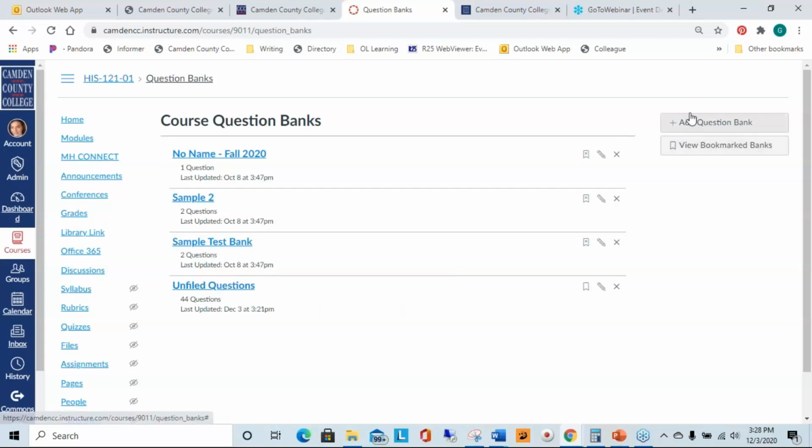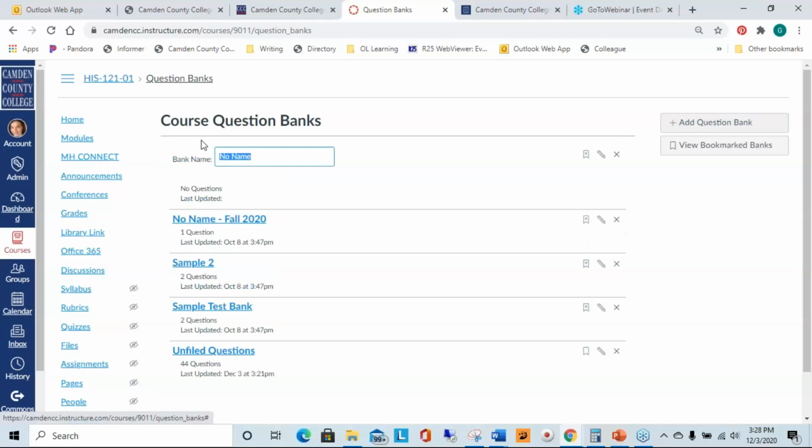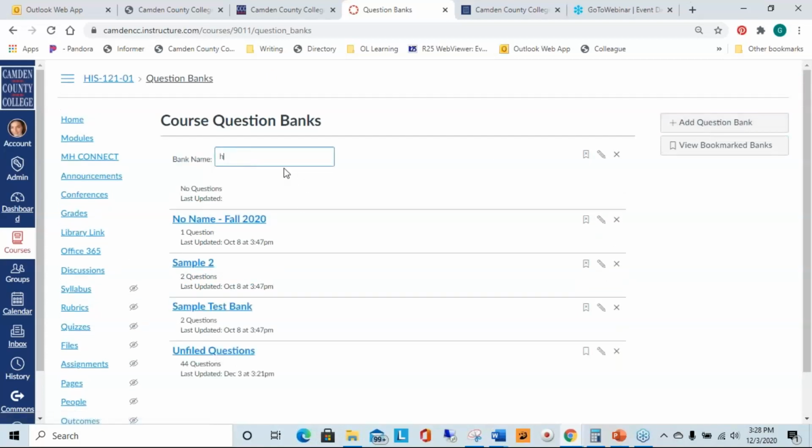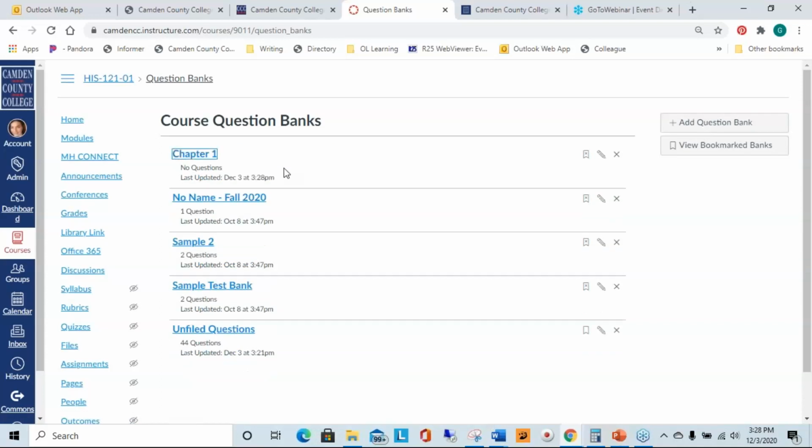But let's go ahead and create, let's say I'm creating a question bank from scratch here. I'm going to click on this add question bank. So let's say this is going to be for my chapter 1 test, and I want to create a test bank for chapter 1. Okay, so I just typed the title and clicked enter. And now to get to the question bank, I'm just going to click on the name of it.